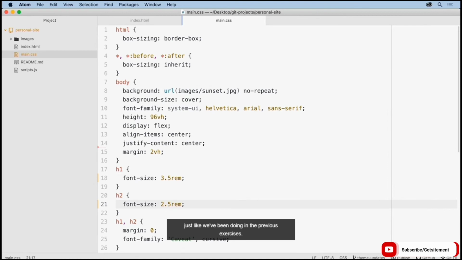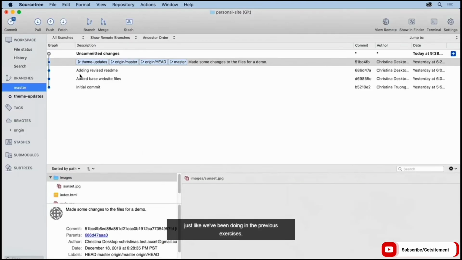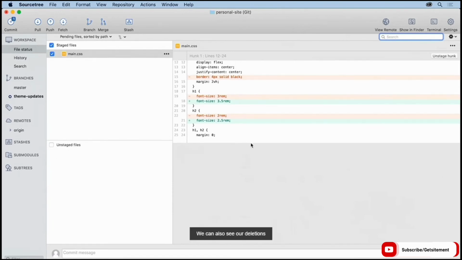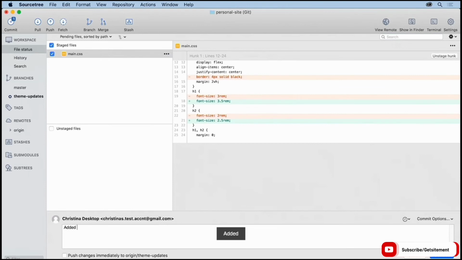So now we have some changes in the branch. Let's go ahead and commit this update just like we have been doing in the previous exercise. Under file status, check the main.css file to stage it. We can also see our deletion and addition on the right side. Now let's add a commit message: add a theme update.